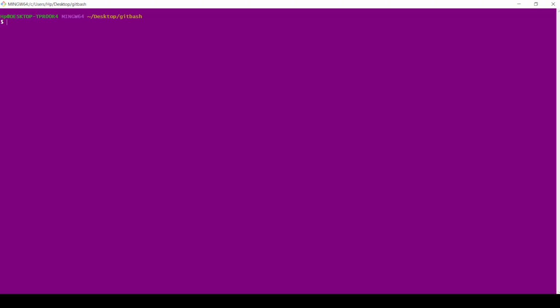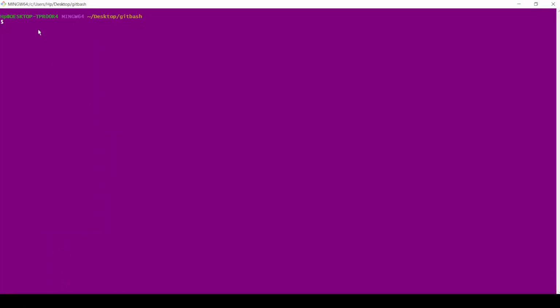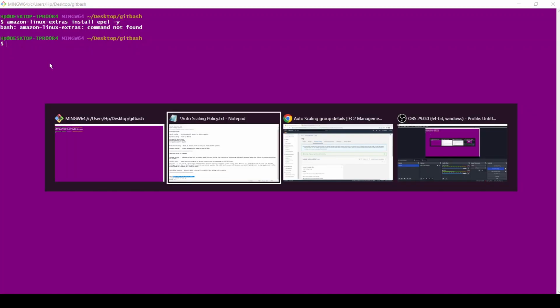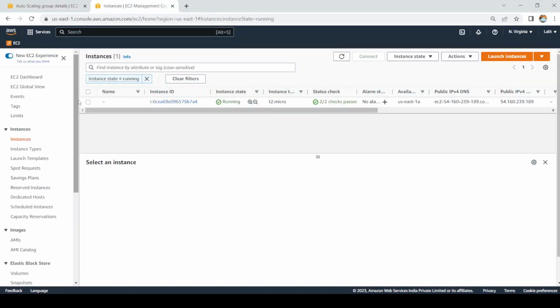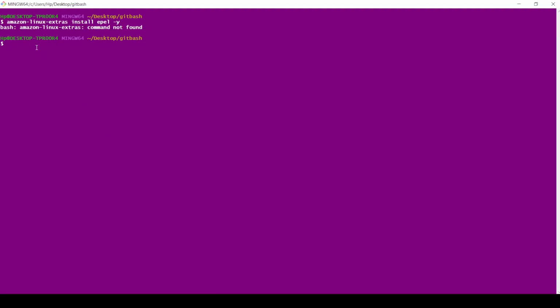Okay, so before that, we have already launched that server from this AWS auto scaling. So here we will give this load manually. So first of all we will connect to server. Actually first we will need to create that load, then only we should create this policy. No issue, here also it will work.